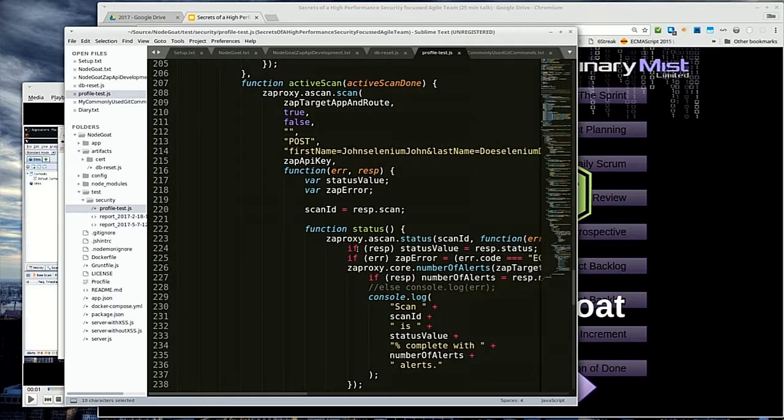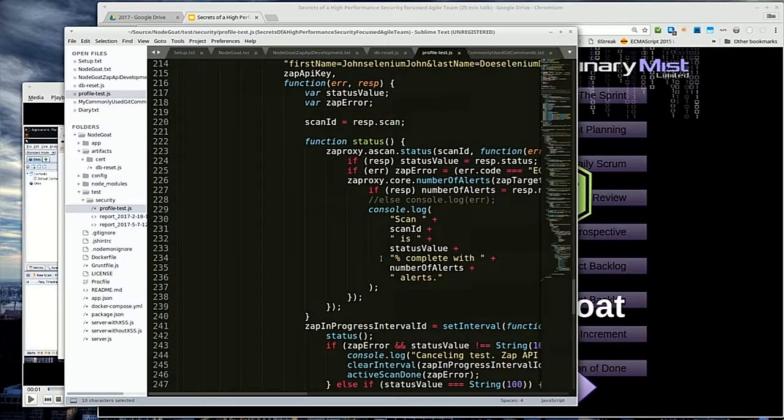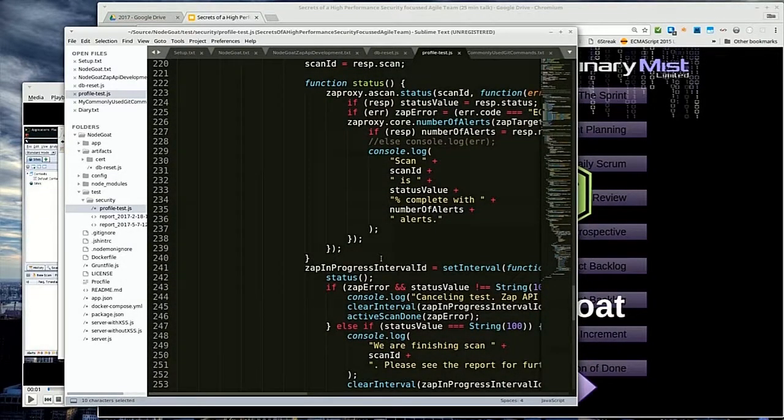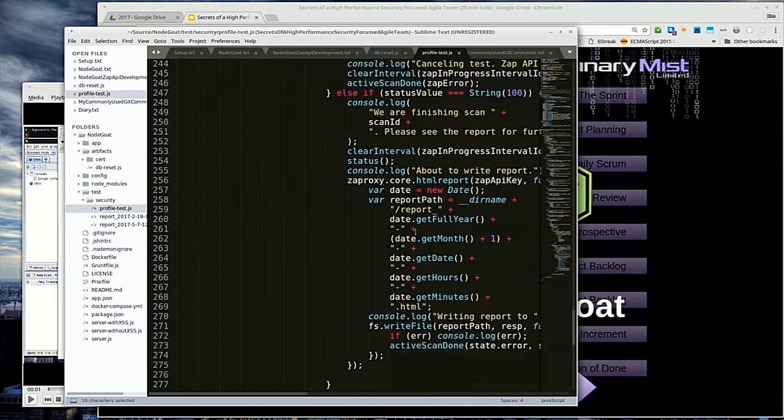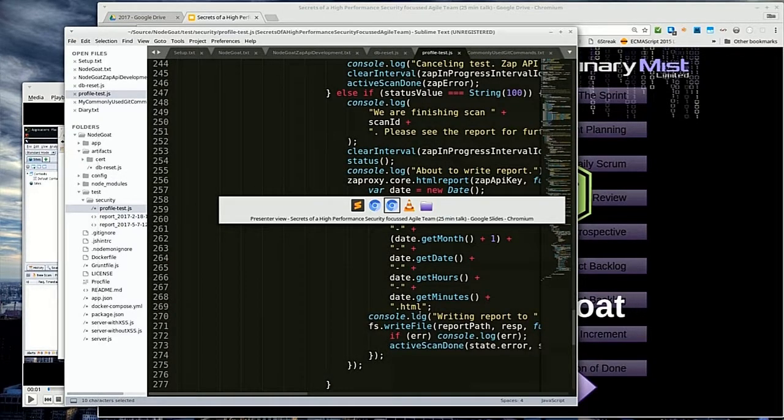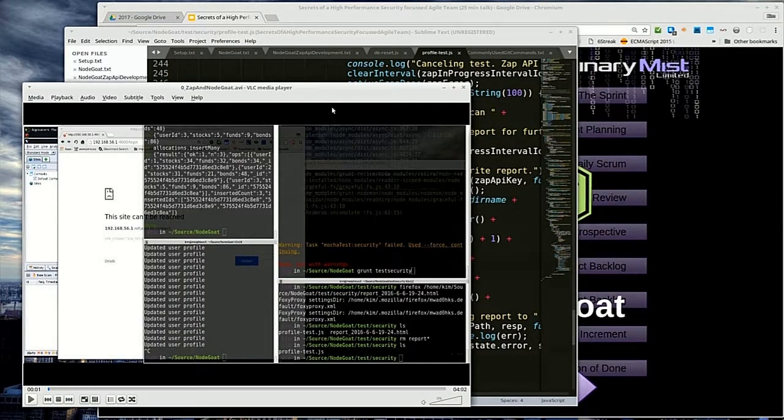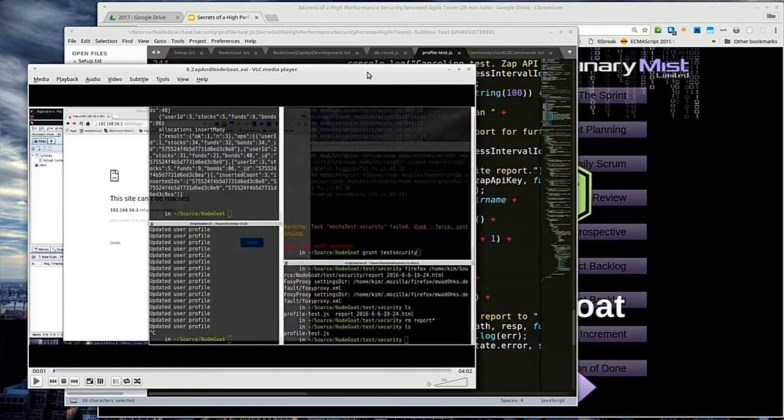So we run this active scan. This stuff here is just polling. This tells us how far through the scan we are. And then we just write our results out using ZAP proxy core.htmlreport, so it generates the report for us. So let's run this now, and I'll just talk it through.